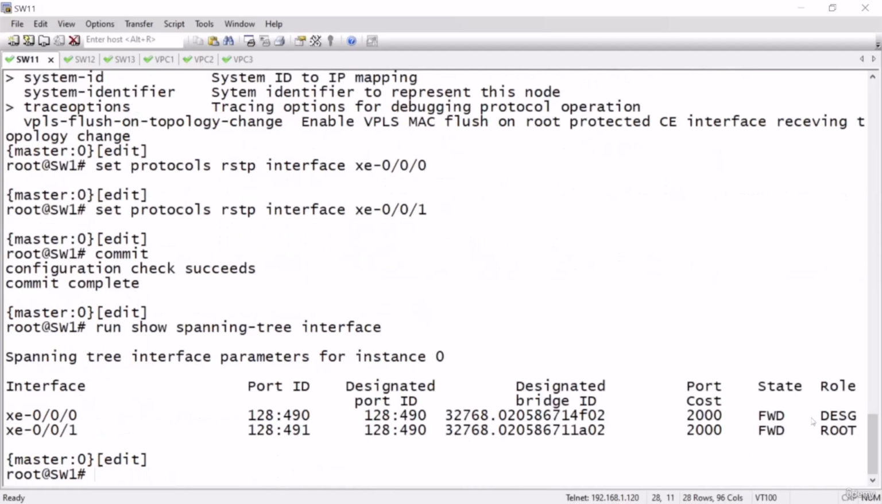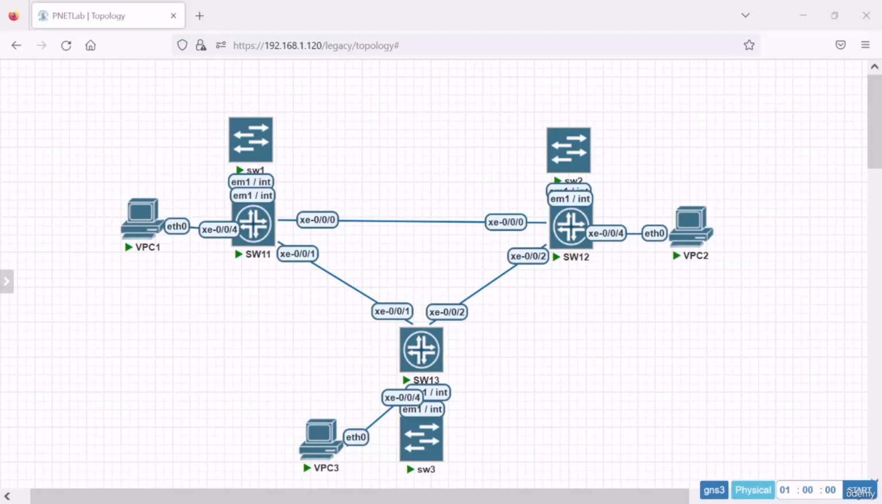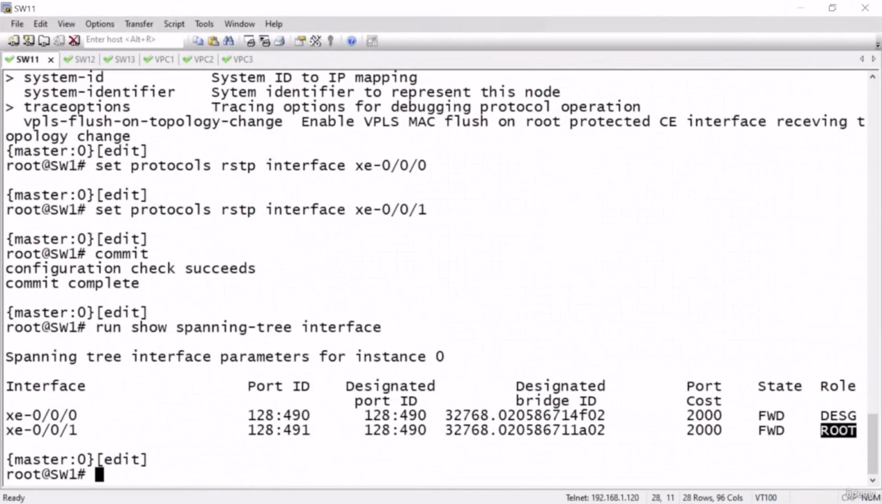Okay, so straight away we can see that xe-0/0/0 is a designated port and forwarding. However, we can see that xe-0/0/1 is the root port. Now, because we know from our diagram, xe-0/0/1 goes down to switch 3, so we're looking at switch 3 having taken over as the root. So let's have a look at the bridge details.